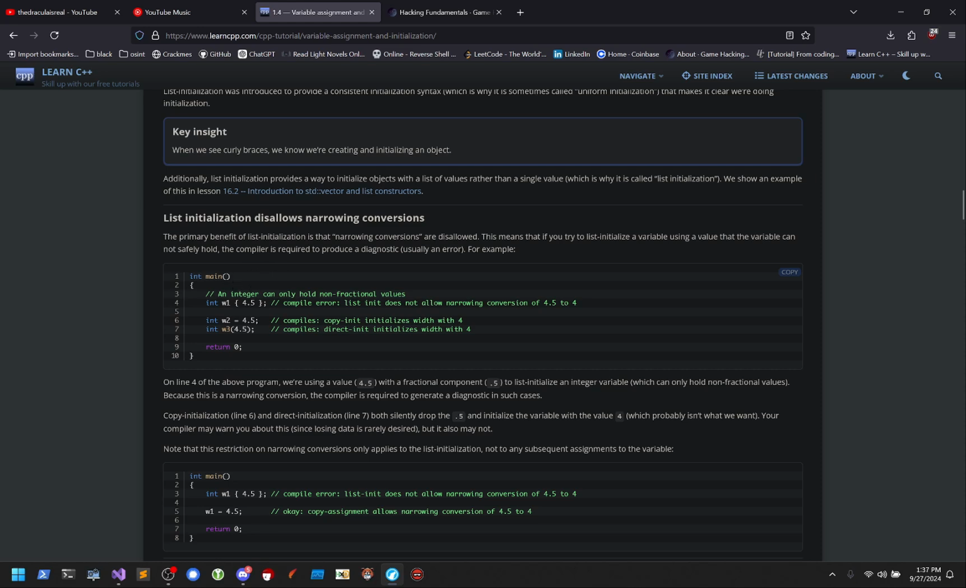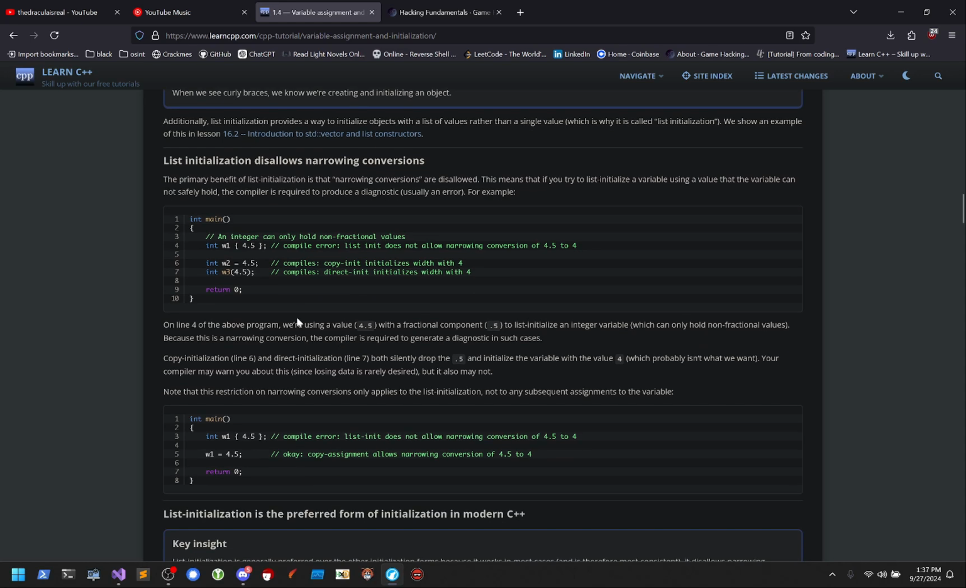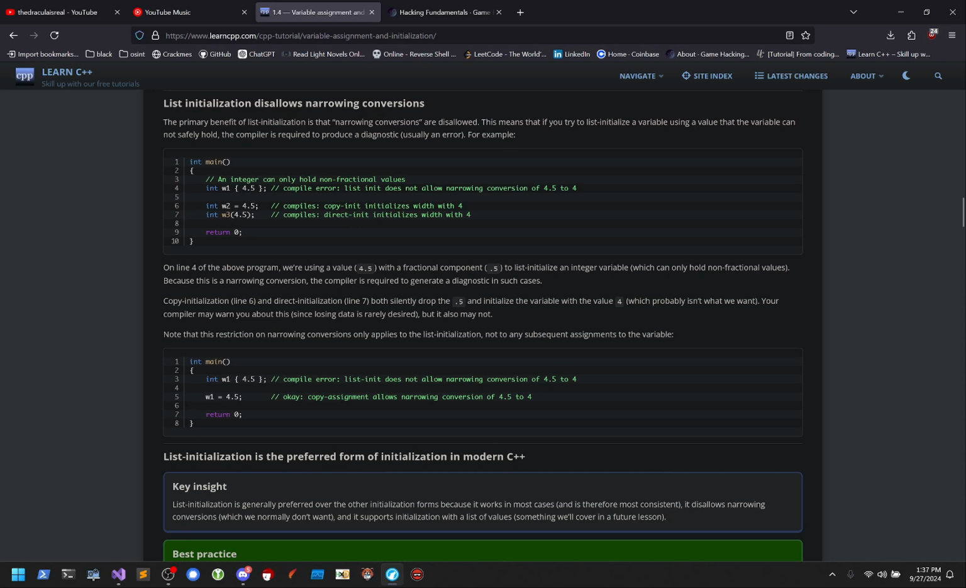For example, in int main, an integer can only hold non-fractional values. Int w1 with 4.5 assigned to it doesn't work because it's an integer. Int w2 = 4.5, and int w3, it's all the same thing. Basically, integers can't have floating point numbers assigned to them.